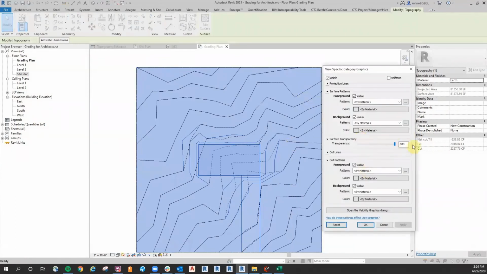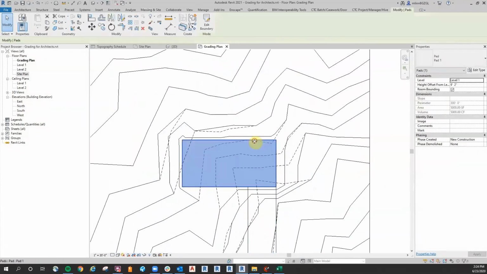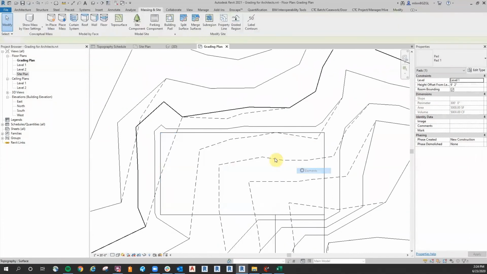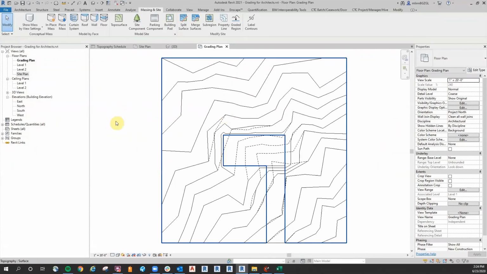Okay, just going to make sure that the transparency is set to 100%, which it is. And then I'm going to come back and I'm just going to hide the pad. Okay, and just like that, you have a basic grading plan. You're showing the existing, you're showing the new, you're showing the revised, any revised contours are dashed. And just like that, as you continue to develop your site and all these continue to move, this grading plan will continue to update itself as well, just like everything else in Revit.